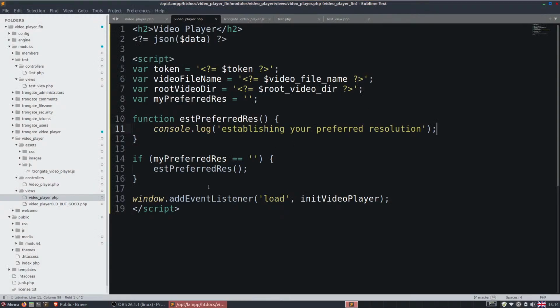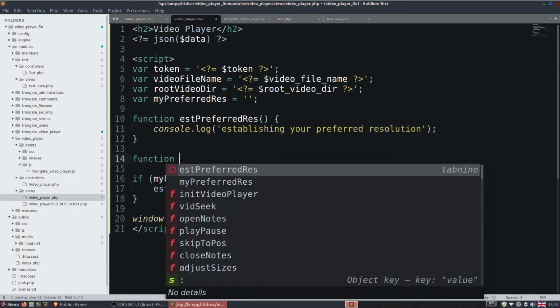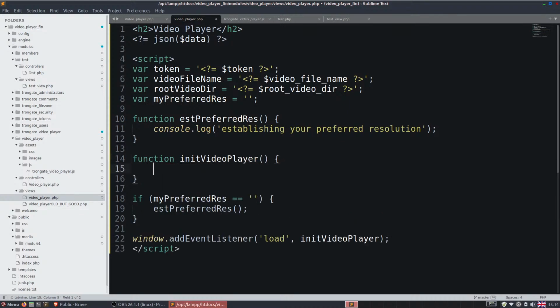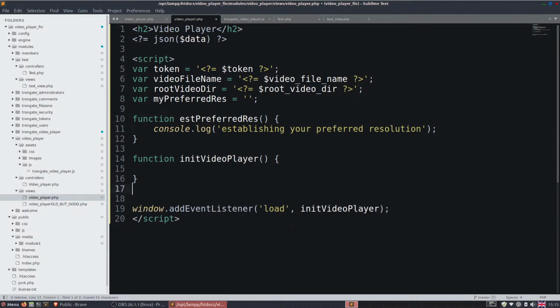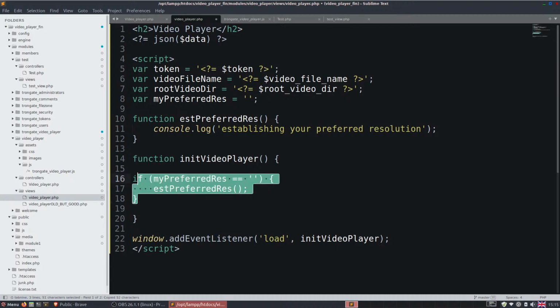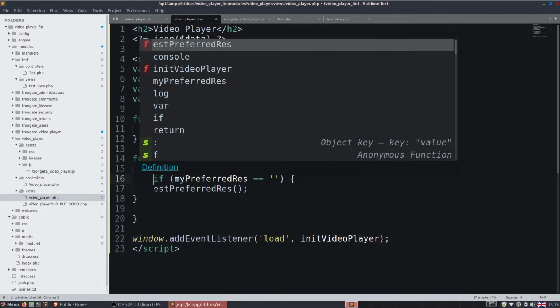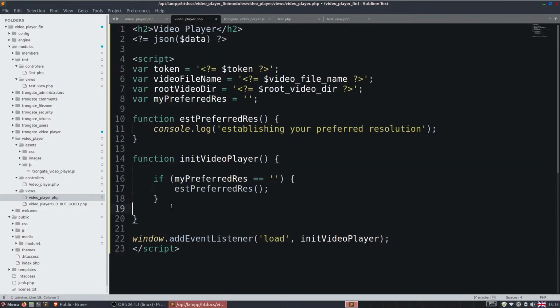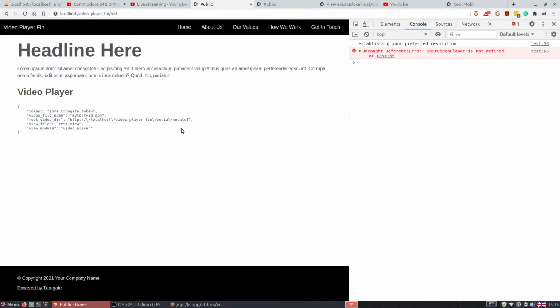Now it says init video player is not defined. So let's just say function init video player, and I'm just going to say, now I'm going to call this load video player because I think I've already got an init video player. So here we go. So establishing your preferred resolution.